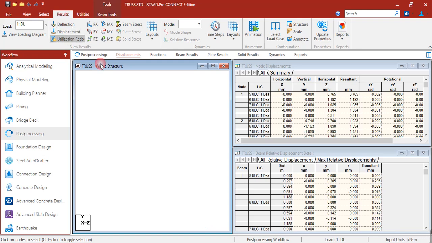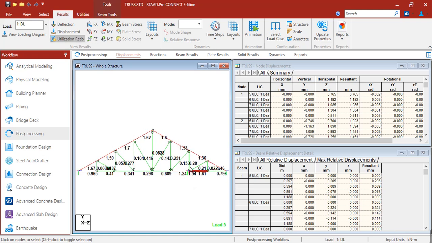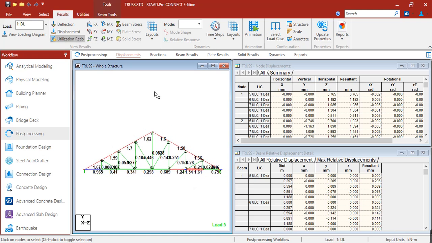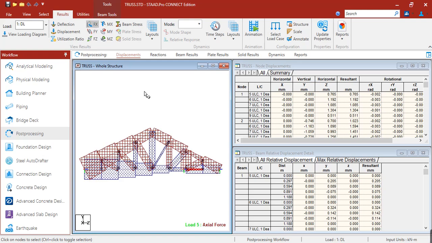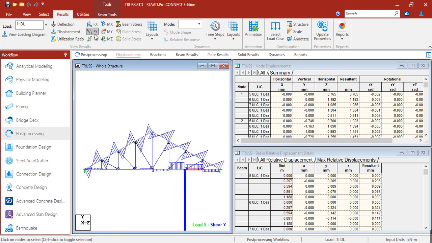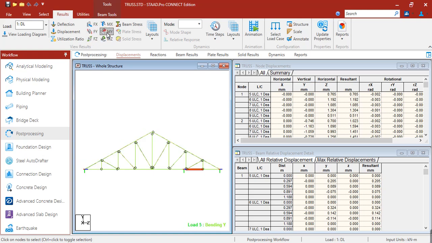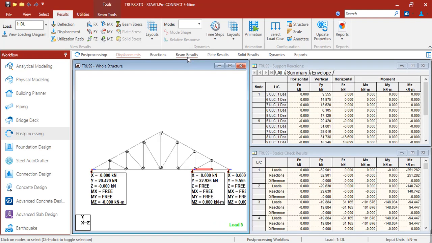Next is the utilization ratio. So these are the utilization ratio. As you can see, all the top members are failed. So you can also check the loading diagram for Fx or the axial, Fy, Fz, Mx, My, and for Mz. Okay. For the layouts, you can check the displacement, the reaction.